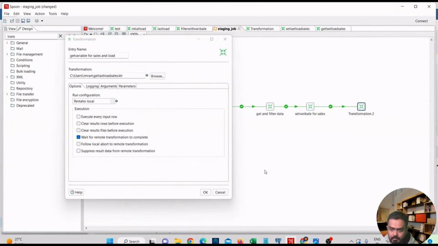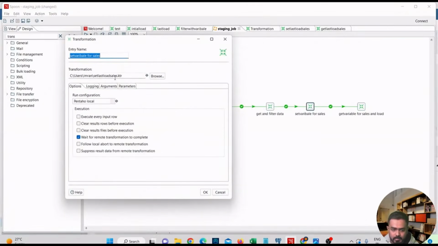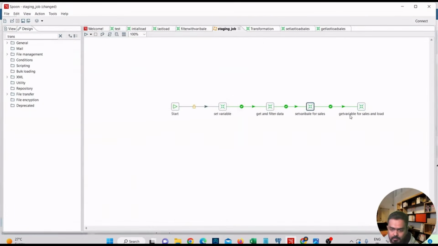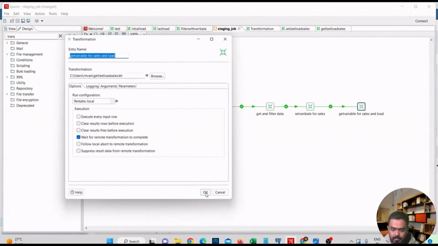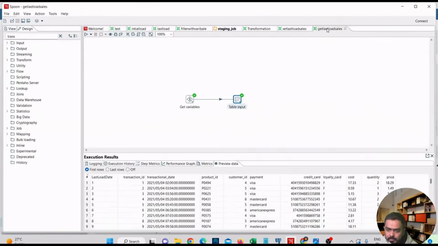Click OK and click OK. So let me verify. This is set to set and this is set to last load. Fine. So we have attached this into our staging job, and I had to make a few modifications. If I go to this get last load, we have a table input.